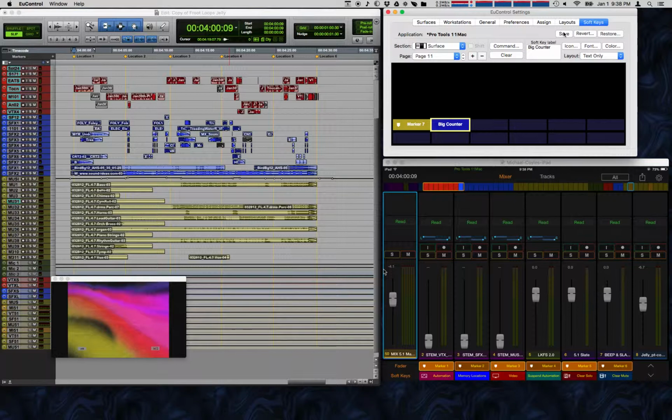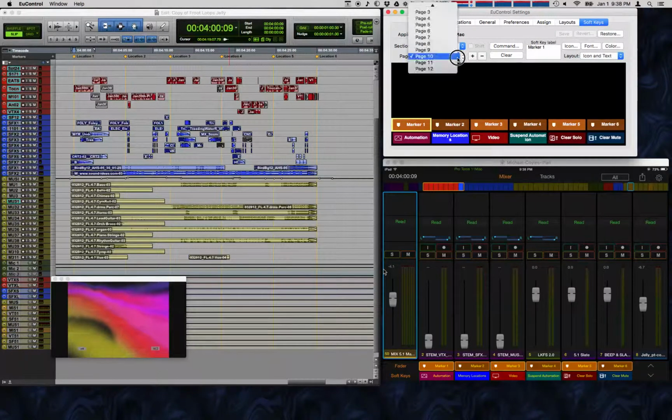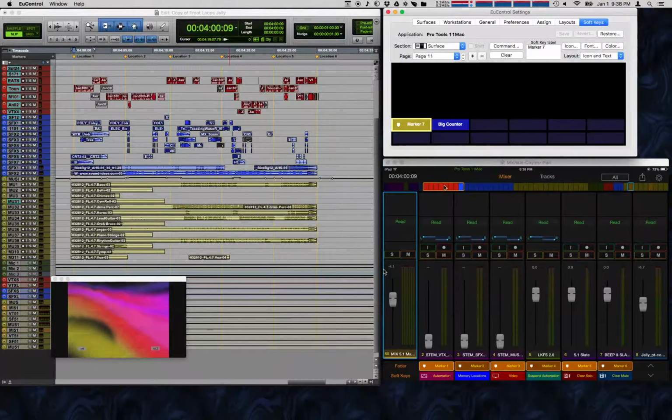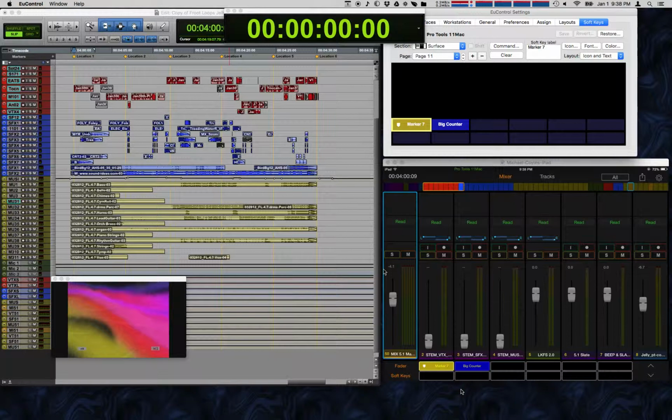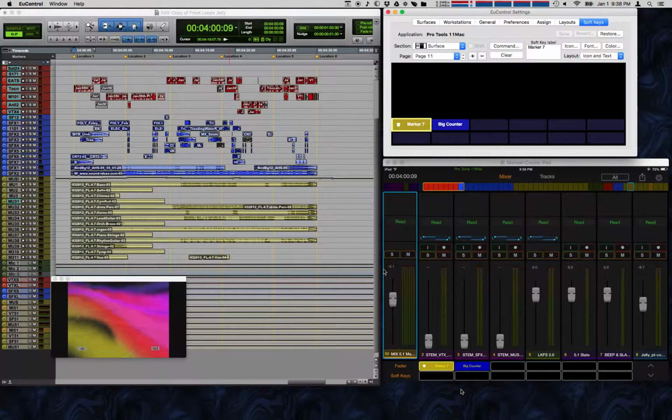So once I hit save, those get transmitted over to the iPad, and down here are my markers on page 10, and here are the new ones we just created on page 11. So let's toggle down one page, and there they are. And toggle the big counter. There it is. And that's how you go about creating your own custom soft keys for AVID's control software on the iPad.